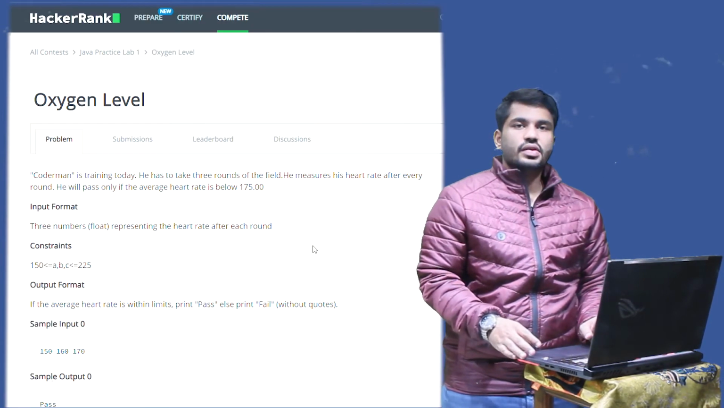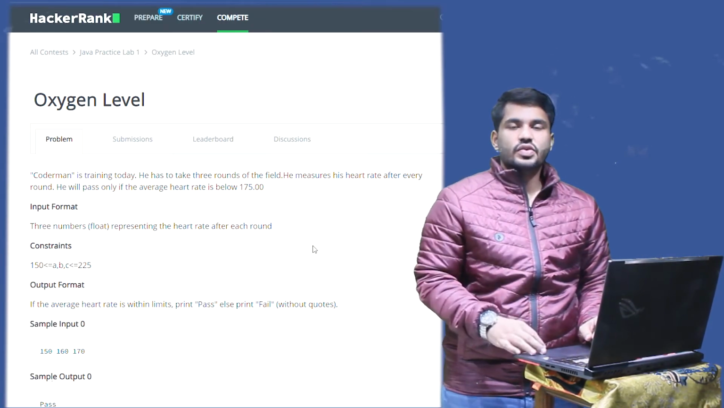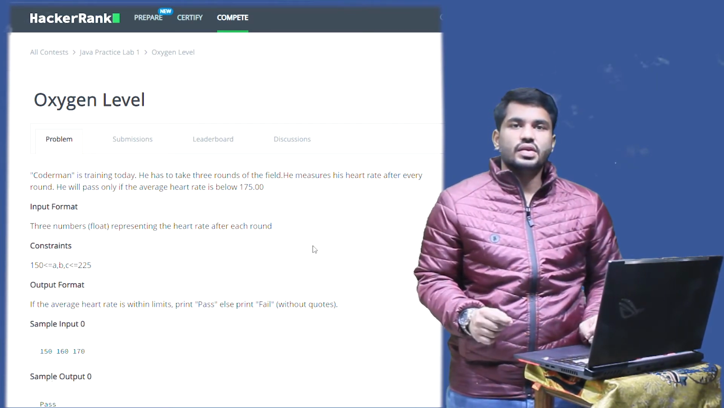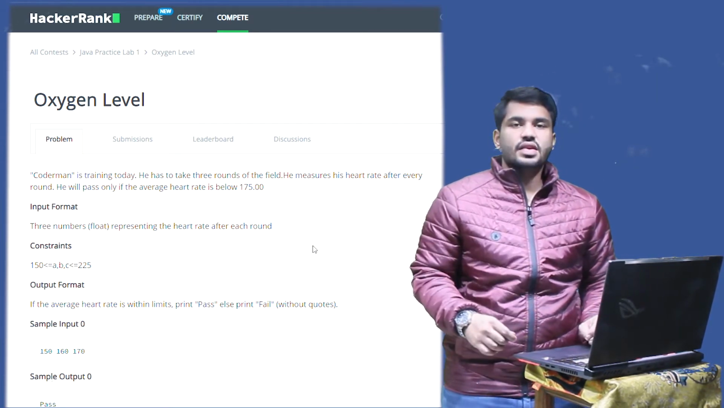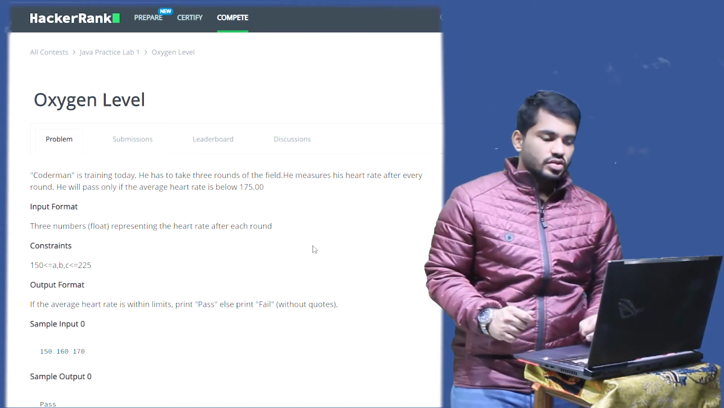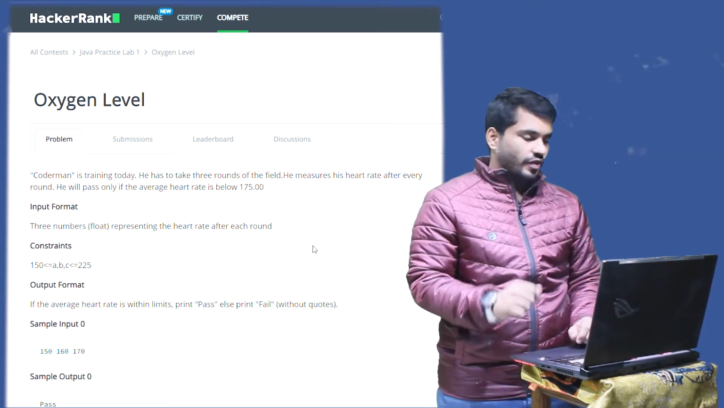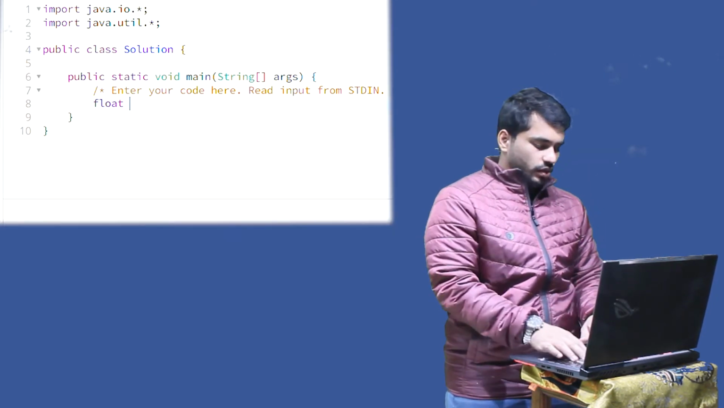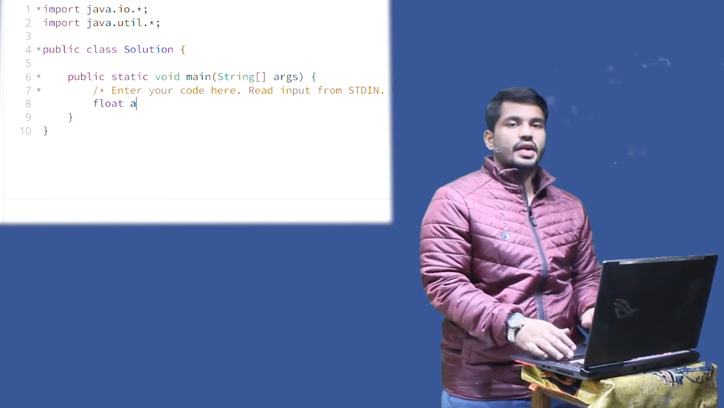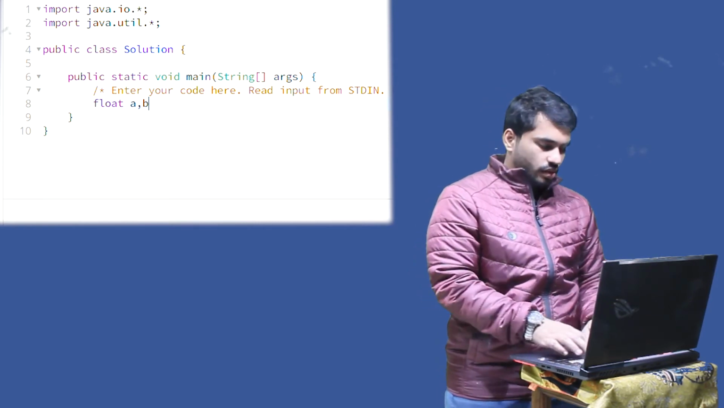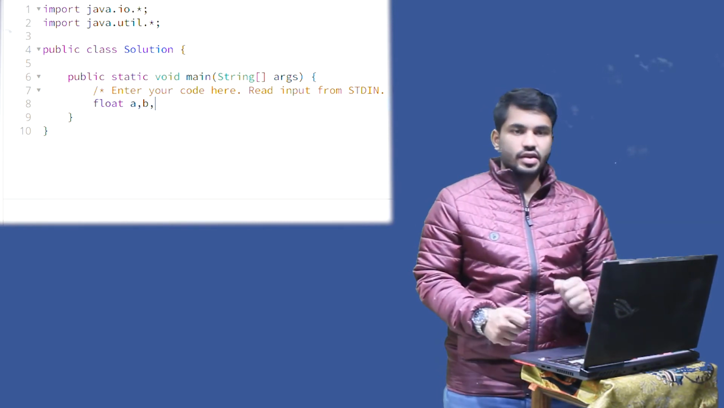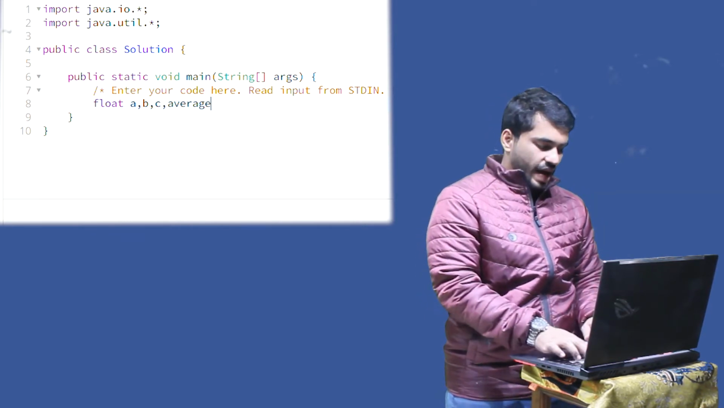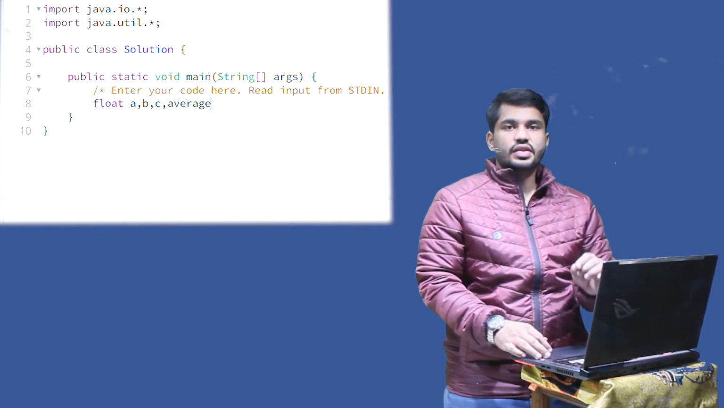So in this question, we will be given 3 heart rates. We have to take the average of those heart rates, and if it's below 175, then codeman will pass the test, else he will fail the test. So now let's determine if he has passed or failed. Okay. So now we'll take 4 float variables. A will store the heart rate after the first round, B will store the heart rate after the second round, C will store the heart rate after the third round, and average will store the average of these 3 heart rates.